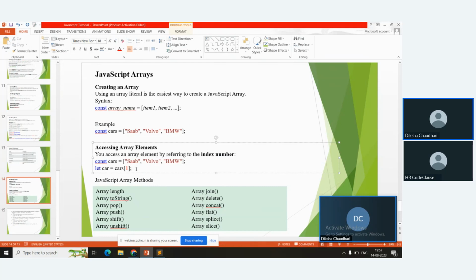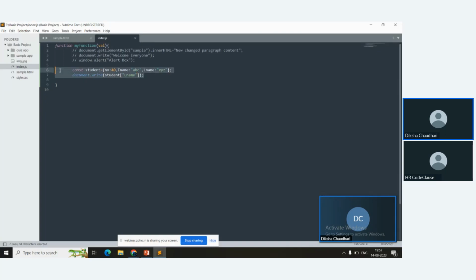So we'll see this example. I've written, I have declared the variable cars. Now we'll print.